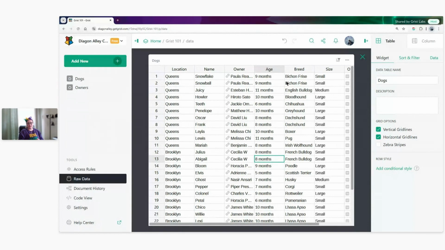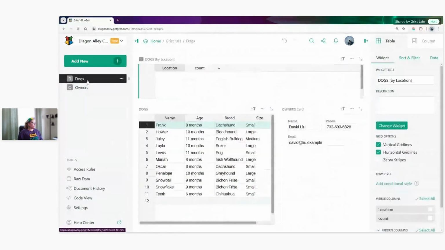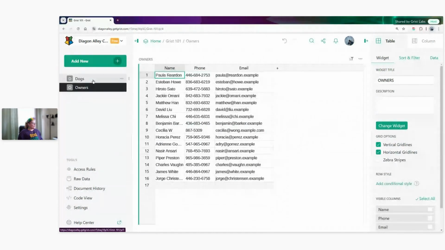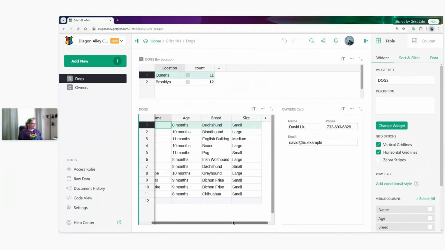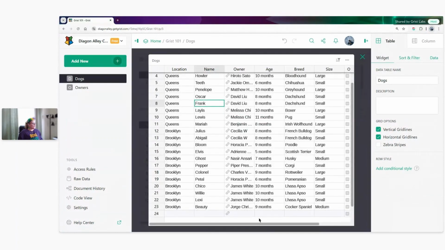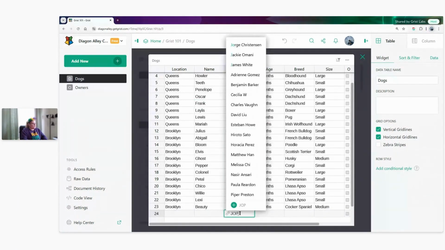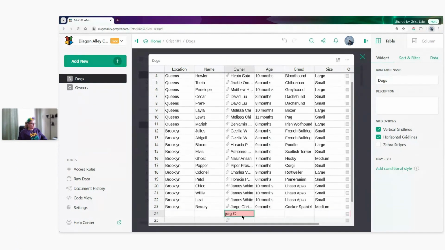Is it possible to do fuzzy matching between two tables, such as when linking dogs and owners, but the names aren't exactly the same? It is not possible, but let's say that you are linking it up and it's only just a few that don't match. I'm going to go to raw data. So let's say I've just typed George C and it's red.